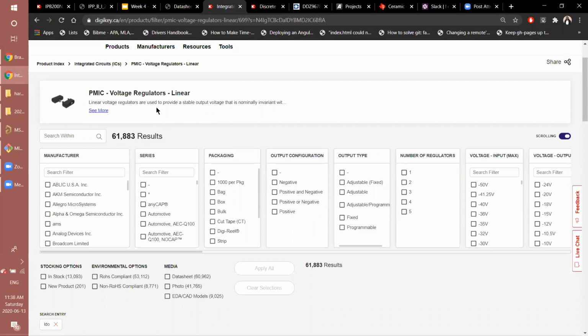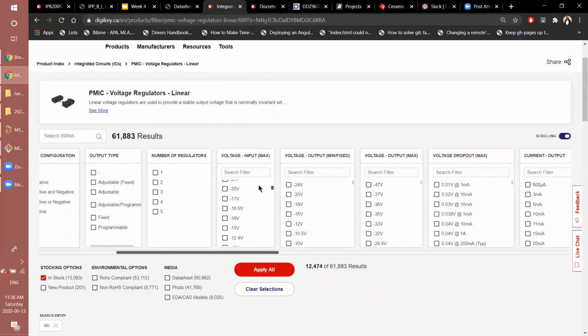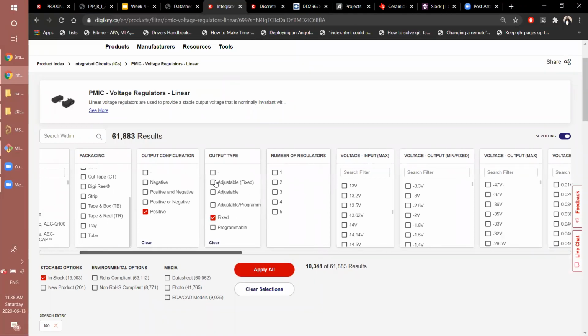So I search LDO, and then I look at what's important. It has to be in stock first and foremost. Output configuration, preferably just positive output. Voltage input max. Voltage output: I want an LDO that's fixed, or adjustable and fixed. That just means I have a specific output in mind, which is pretty common. Let's just say I want to output 5 volts, so I'll select the 5 volts.